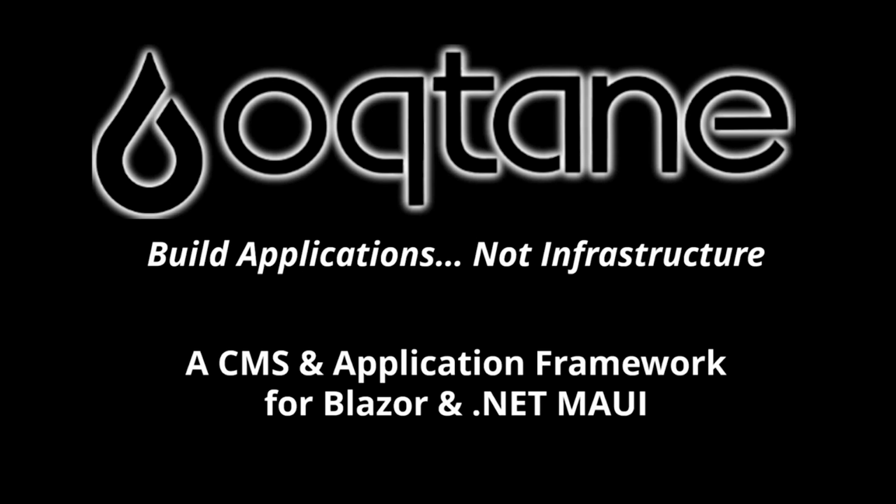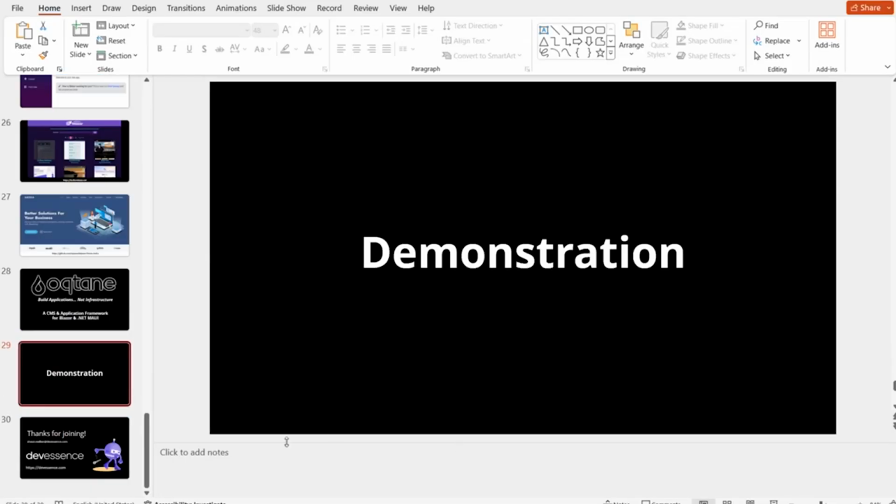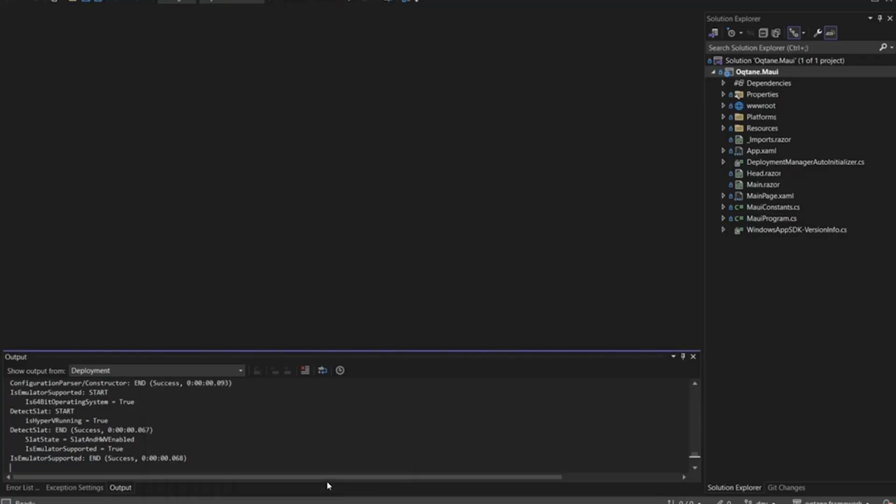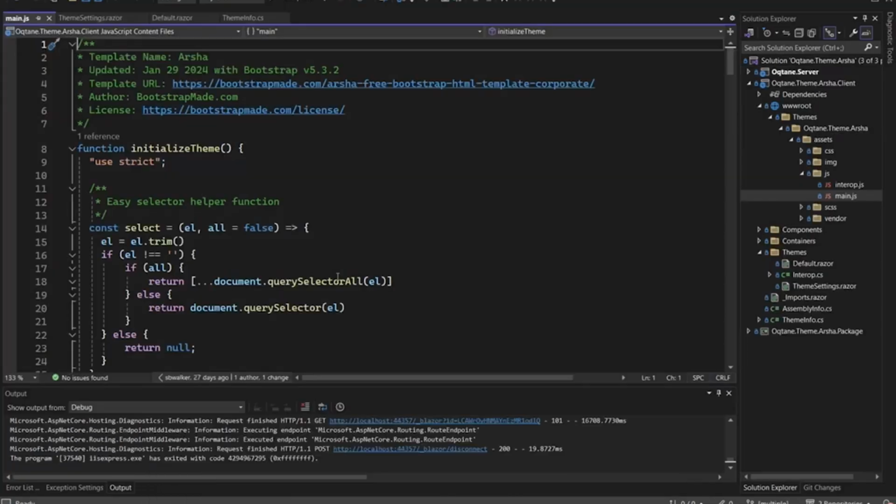I want to build an application. I don't want to build a whole bunch of infrastructure. So that's why I'm going to use Oqtane for my demo. So, all right. I'm going to head over to Visual Studio. And first of all, I'm going to show you in my browser.